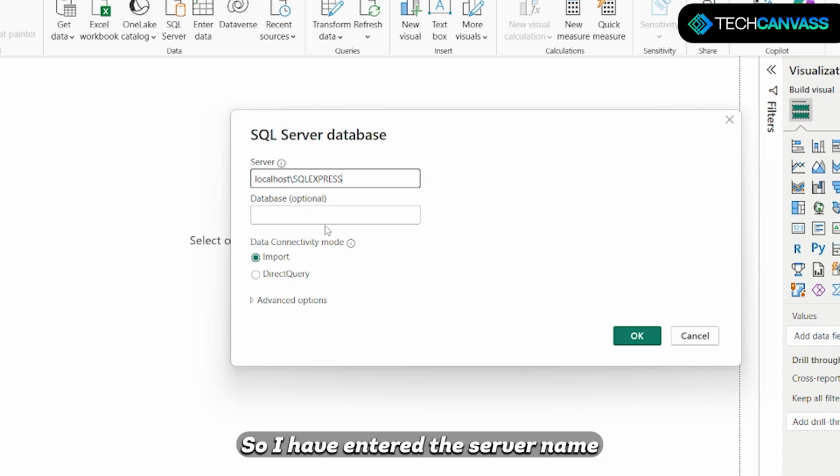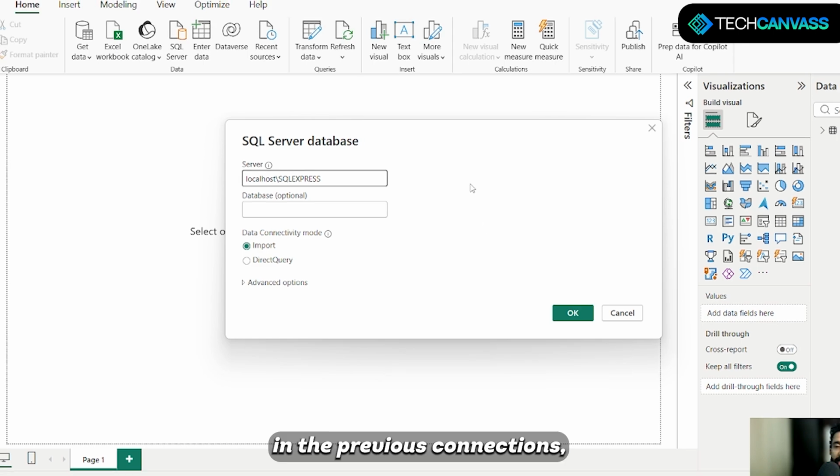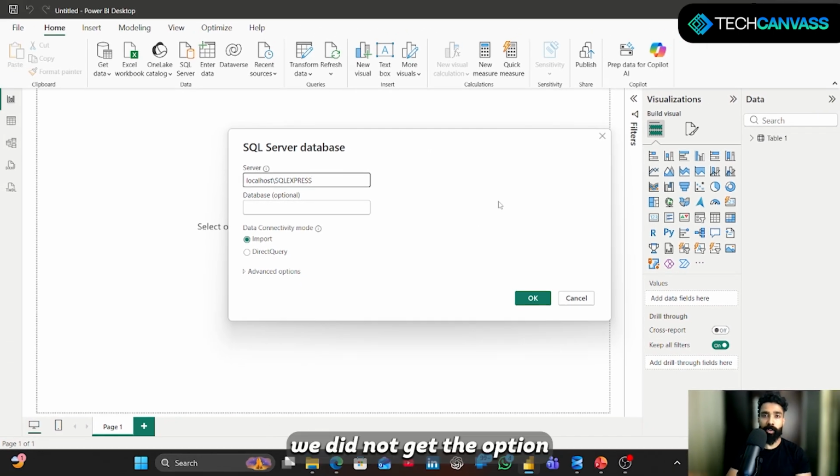I have entered the server name of my local SQL server and I'm going to select DirectQuery mode. As you can see in the previous connections, we did not get the option of selecting between Import or DirectQuery. That is because all the Excel connections and CSV connections are connected in Import mode. The web connection that we saw is also in Import mode. Databases have the functionality to connect in DirectQuery mode.